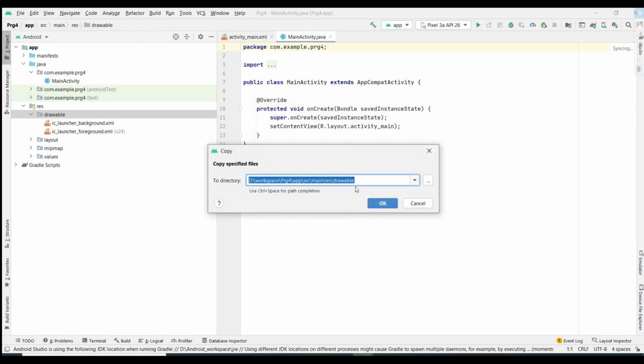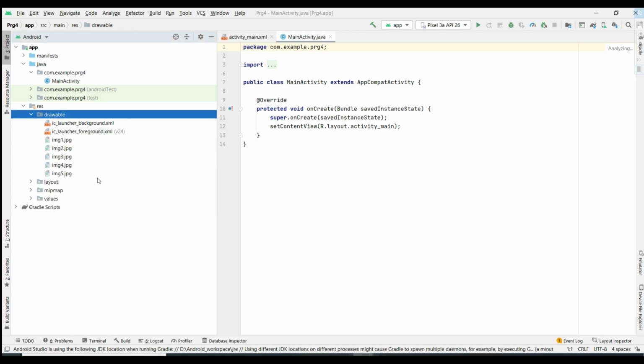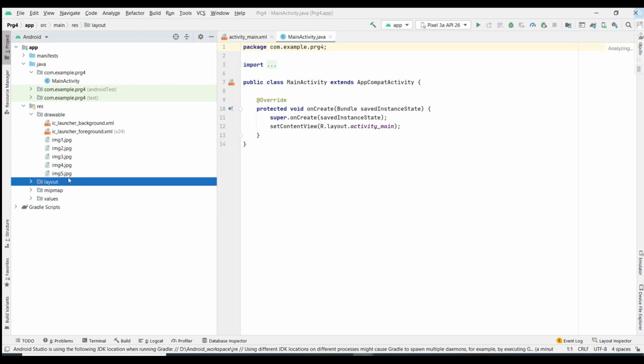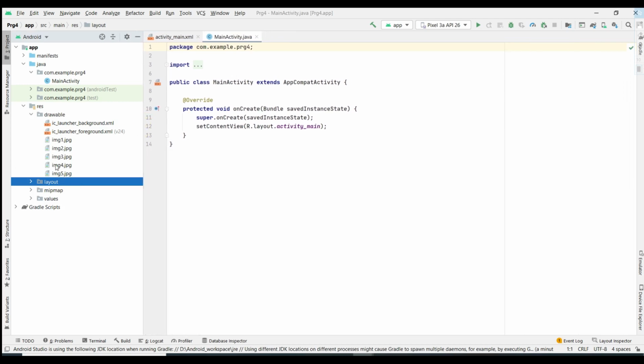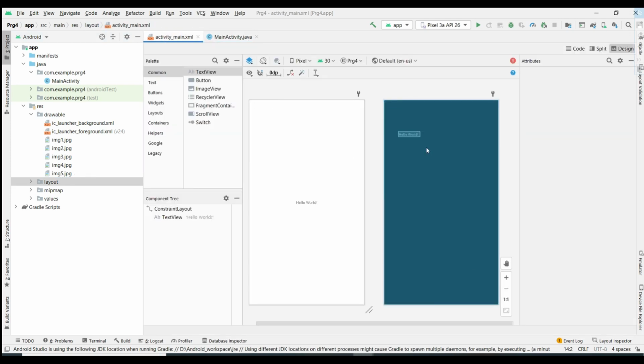Click OK, and it will ask for the refactor. Since those images need to be visible for us, it will be asking for the refactor. So click OK. Now you can look here, all the 5 images that I have copied will be visible here. So this is the prerequisite for our application.